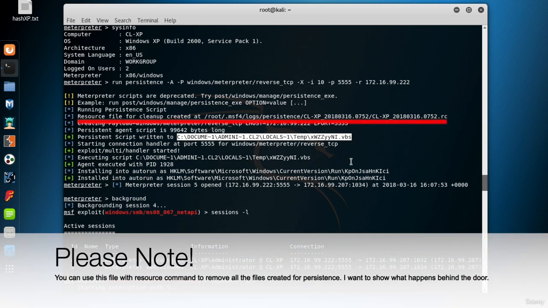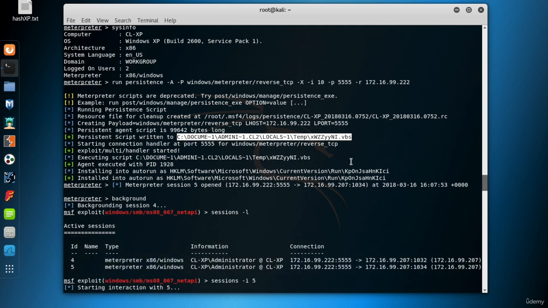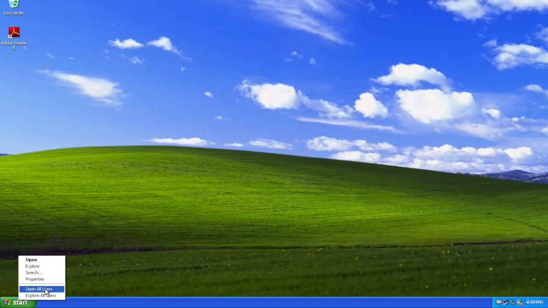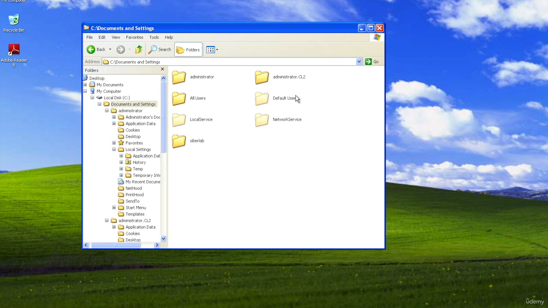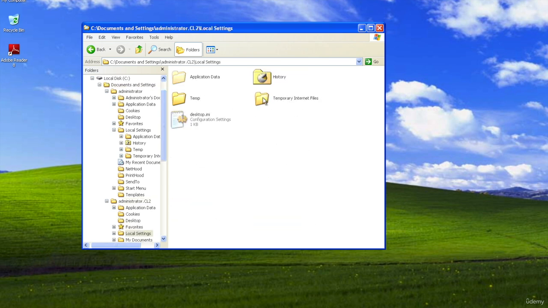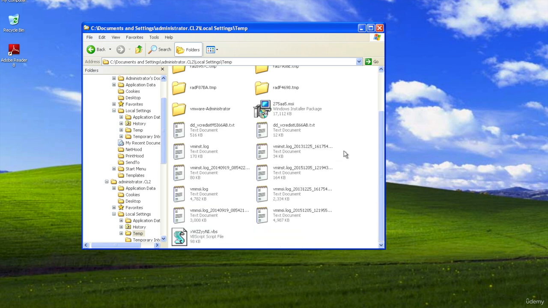So, as you imagine, the path is different from the previous lecture because this is another backdoor that I created off the record. So, no matter what, just find the backdoor file and its location. Now, let me find the file in the victim machine. Documents and Settings, administrator.cl2, local settings, temp. This is the file.